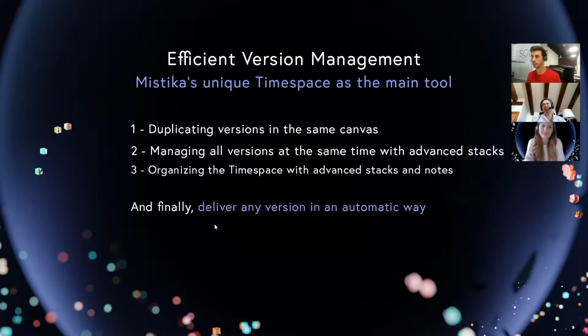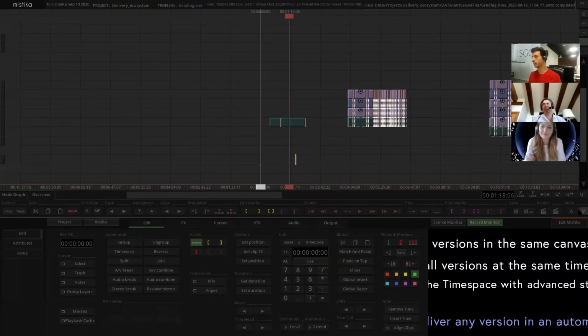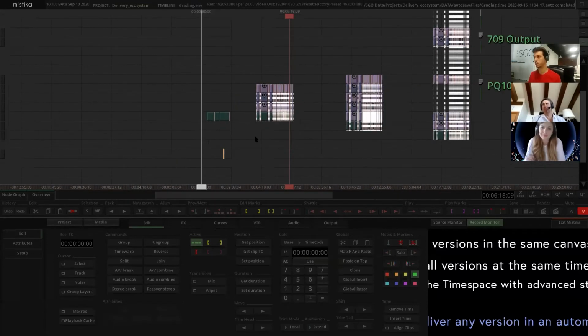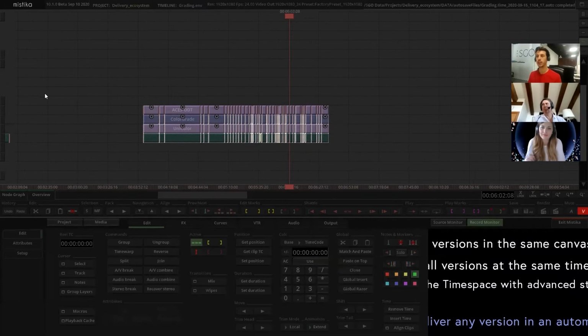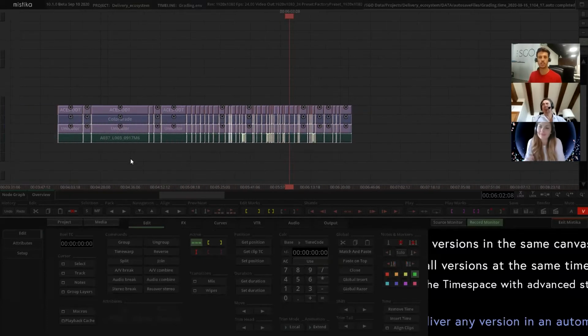So let's start by taking a look at this time space that I have in here. As you can see, we have several versions. We're going to use this first approach. As I said, we are going to start with the most basic way. Let me explain a little bit how this editing works. It's a very simple editing.